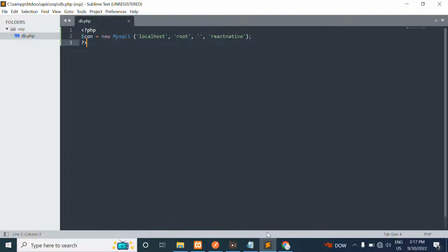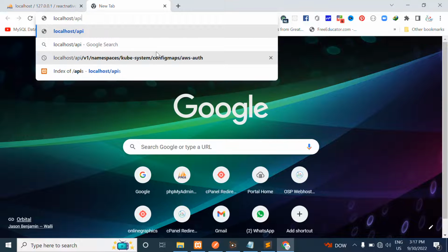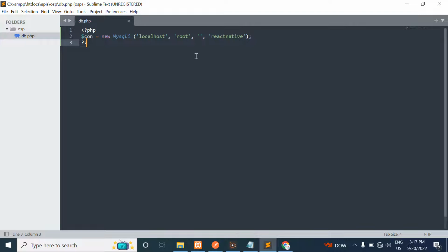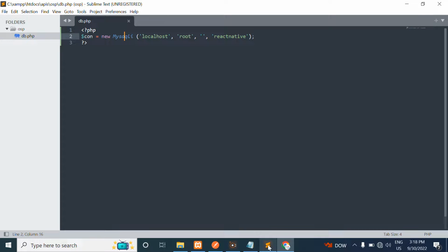Okay, the next thing I can do is test my application. I have APIs, then OSP. So let me check here. I have localhost/APIs/OSP. When I do that and hit enter, I shouldn't get any error. If this were something else, I would expect to get some funny stuff because that's not a known command. So that implies we are good to go for now and our application is okay.